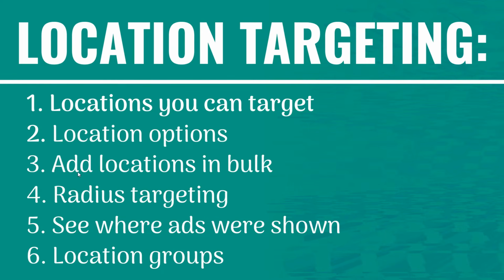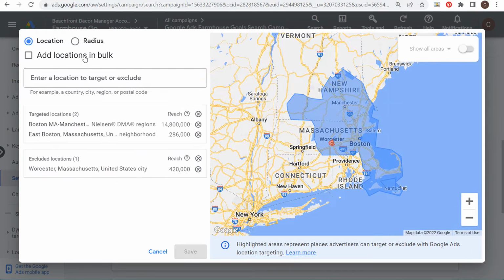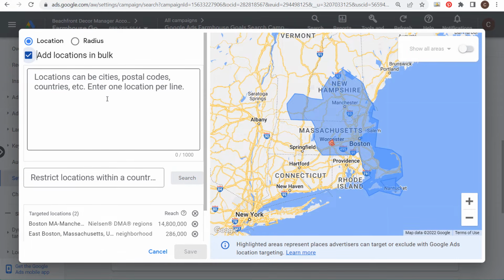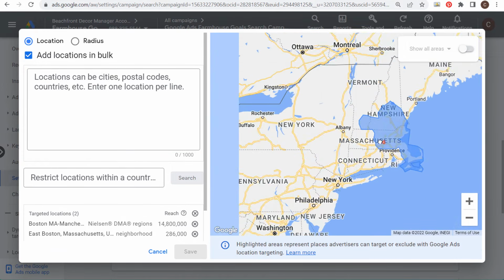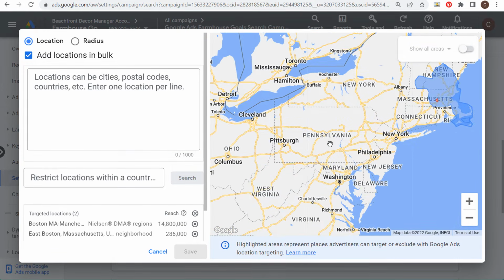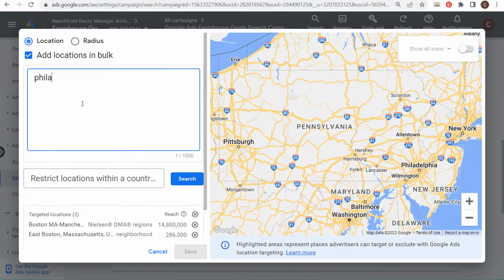Now that's going to bring us to number 3, add locations in bulk. This is truthfully a feature I don't use all that often because it can be a little bit difficult to manage, but let's just say you're adding a ton of locations in bulk, and let's use locations in a specific state. So let's just take Pennsylvania here. We'll come into Pennsylvania and pick out a few different cities that they're showing here. So let's say I do Philadelphia, Pittsburgh, we'll do Allentown, Harrisburg, York, and Lancaster. So I want to add these different locations.